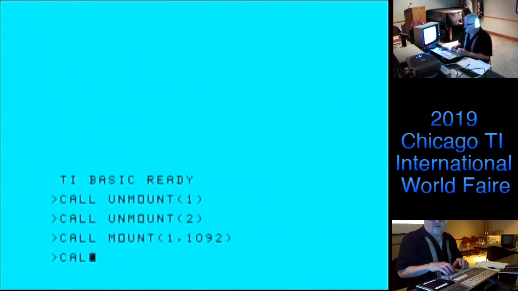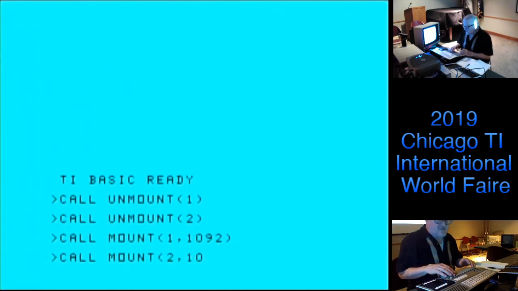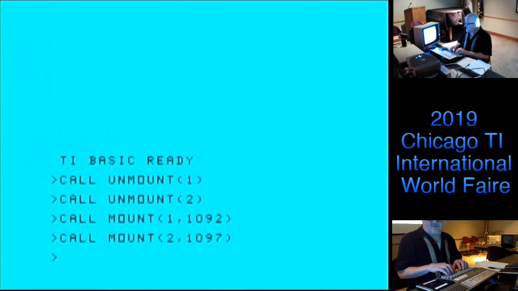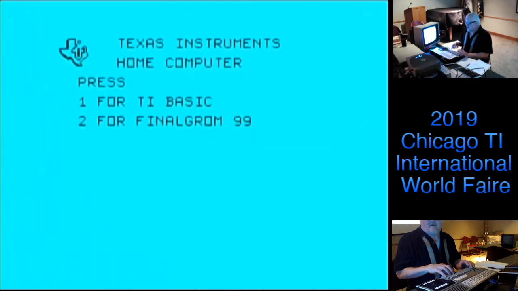And then we'll mount in volume 2, or in disk drive 2, volume 1097. That's where they're stashed. So pressing enter, we come up with the title screen for the Final GROM 99.